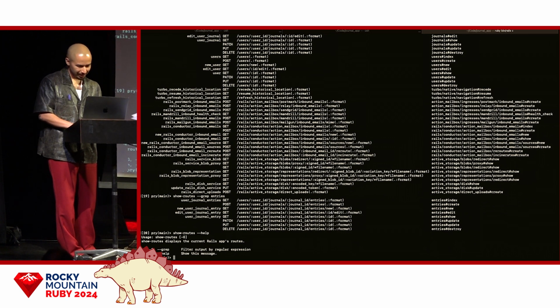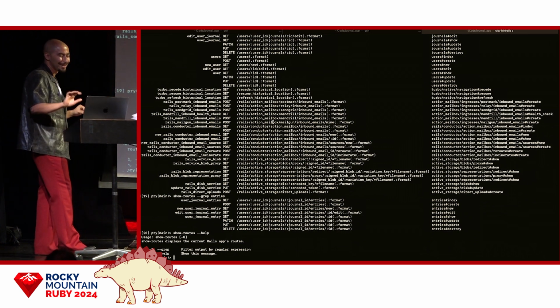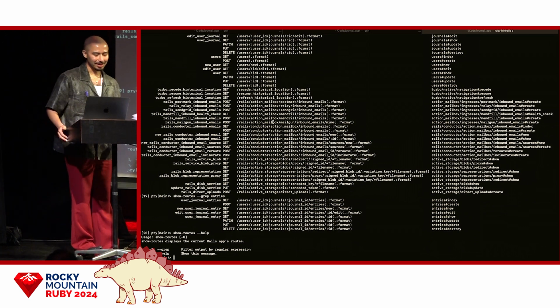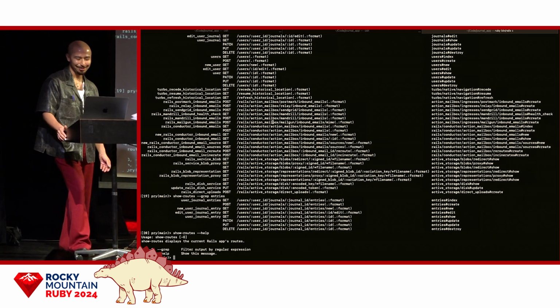Did that do it? Yeah, okay. Well, it does do that. It does the grep stuff. I've seen it work before with my own eyes.